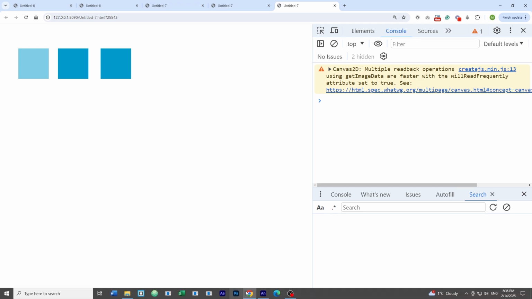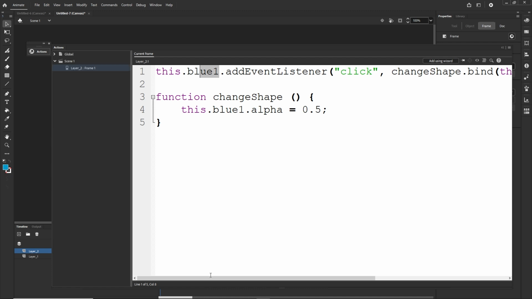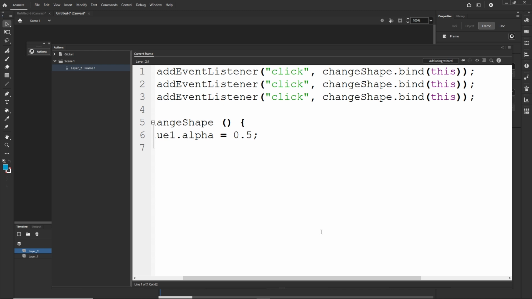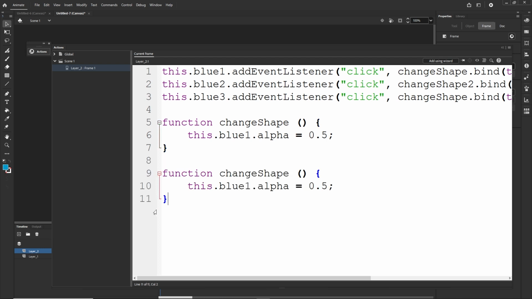But now imagine that I would like to put an event listener on other shapes. So I'm going to duplicate this. I will go with Ctrl D, Command D, like so. And I am going to put an event listener on this blue2 and on this blue3. Potentially what I could do is create a separate function. So I could have on this blue1 changeShape1 as the function and then I would create a new function like so. But yeah, this is not what we want to do.